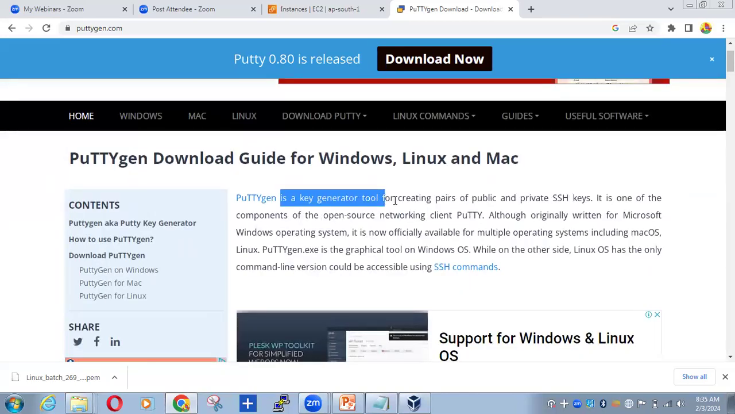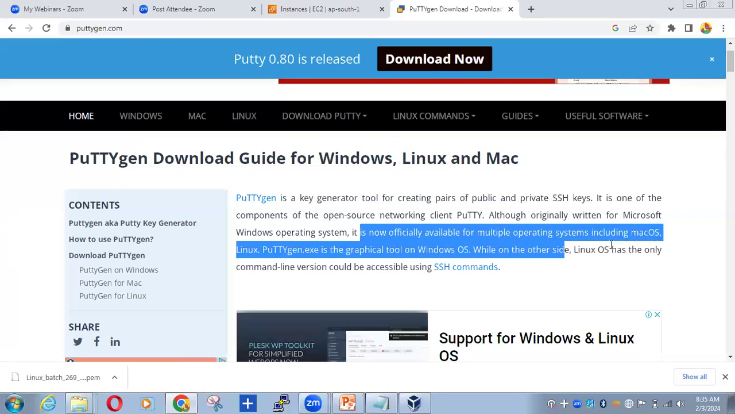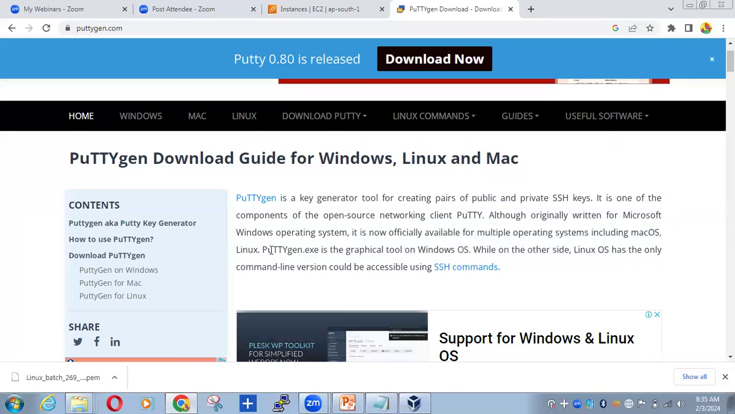It is a key generator tool for creating pairs of public and private SSH keys. It is one of the components of the open source networking client PuTTY, although originally written for the Microsoft Windows operating system. It is now officially available on multiple operating systems, including Mac and Linux. PuTTYgen.exe is a graphical tool on Windows OS, while on Linux OS there is only a command line version, which can be accessed using the SSH command.